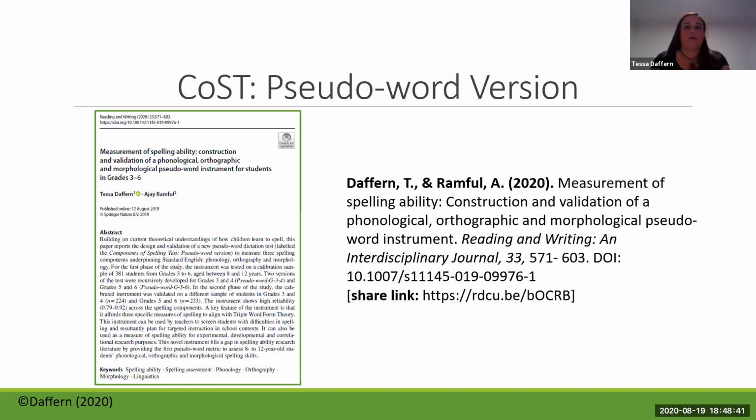And so with this in mind, my next project, as soon as I finished my PhD, the first research project I was really keen to embark on was to have a go at developing components of spelling tests, but using pseudo-words.